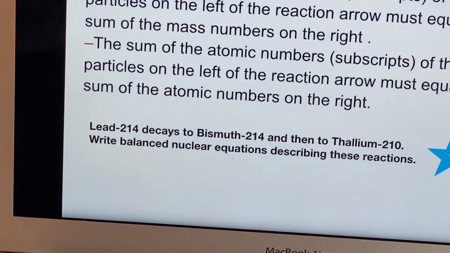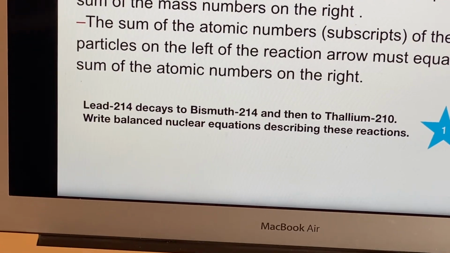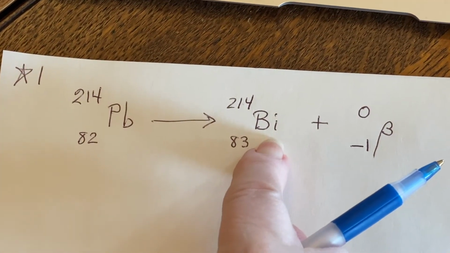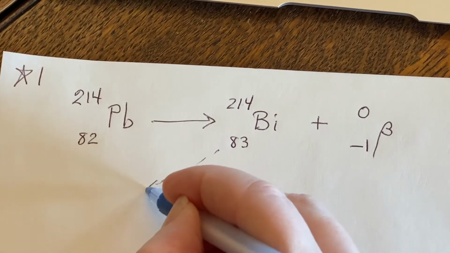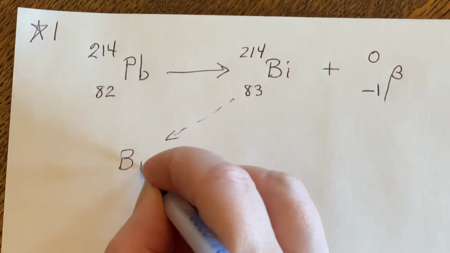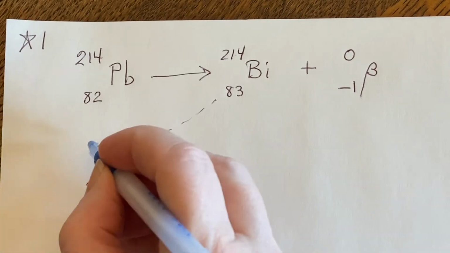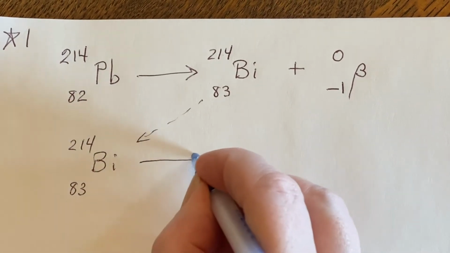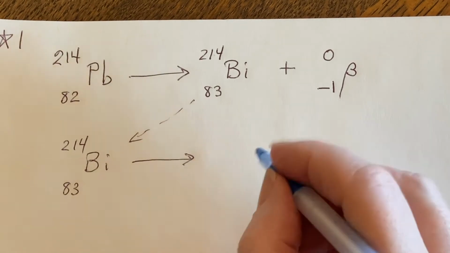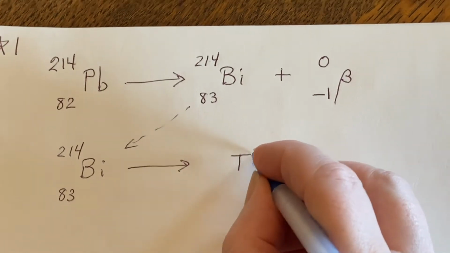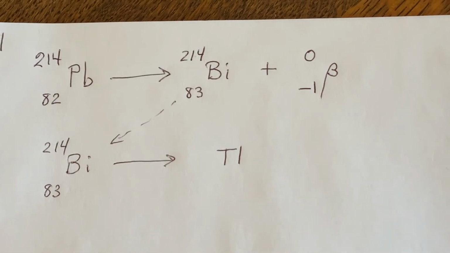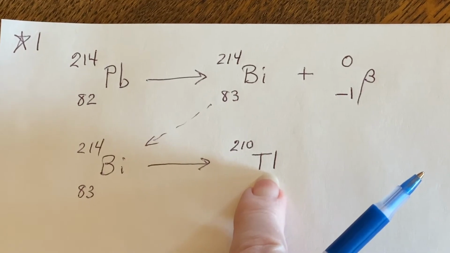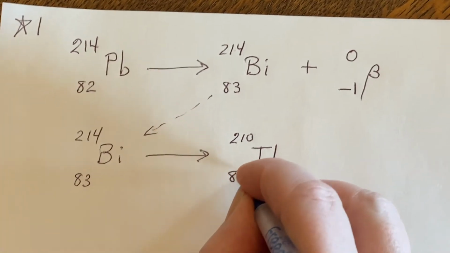Now it says, and then to thallium-210. That doesn't mean that this is going to go to thallium-210. It means that what this was will now be what I start with. So I'll start with the bismuth that's at element 83 and has a mass of 214. And it says it continues to decay and it forms thallium, which you might think is TH, but no, Thor is already there. So it's TL, all right? And that's a 210. And then you end up having to go look this guy up and you find out that its number is 81.